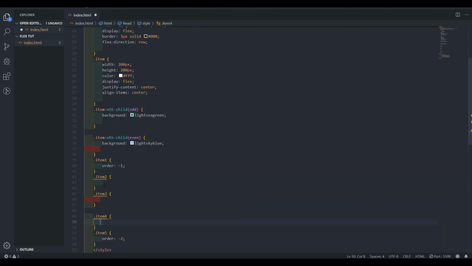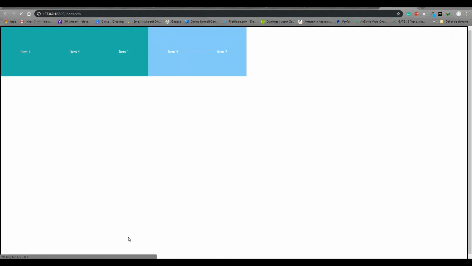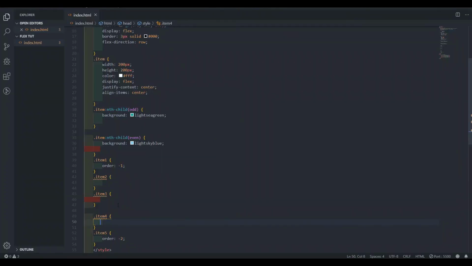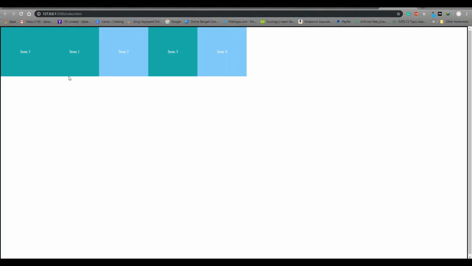Okay, so you can see item 2, item 3 and item 4 don't have any order, and item 1 will be in the second position and item 5 will be in the first position because it is going right to left. Before, with the positive numbers, it was going left to right. Okay, so you can see we set item 5 as first, item 1 second, then item 2, 3, 4.